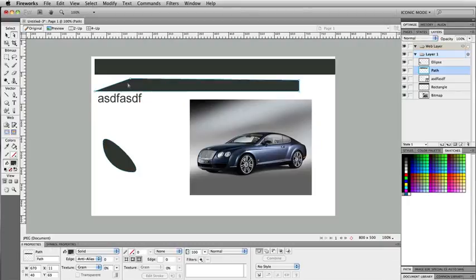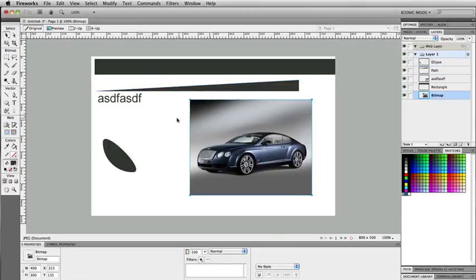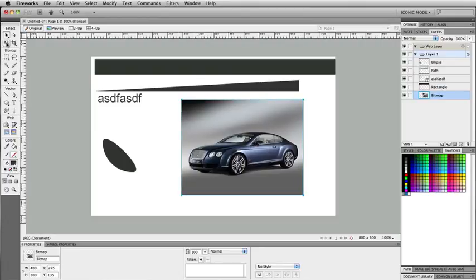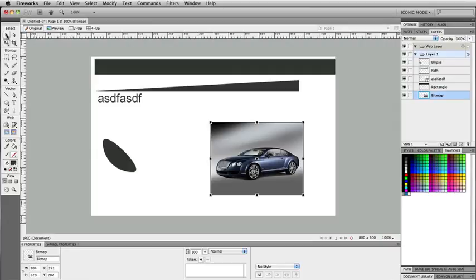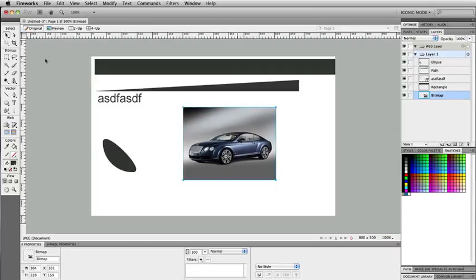So also you can do that for any vector object. Alrighty, so that's your subselection tool. Obviously this scaling tool is what you have when you select an object. Say you select this image here, you click on this scale tool and you can scale your image down, or your object down, to however you wish.